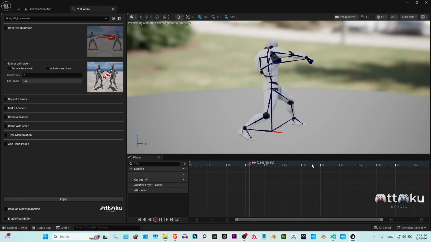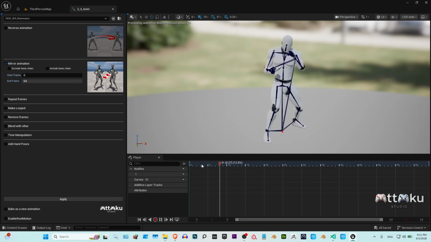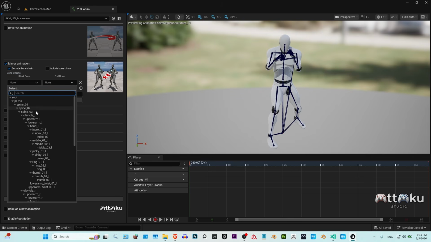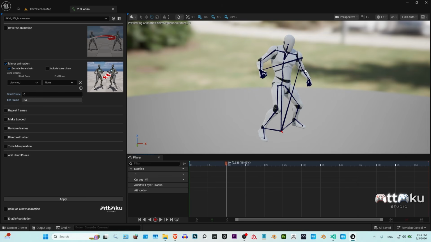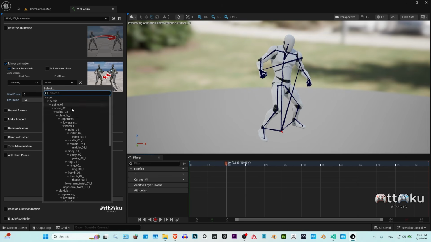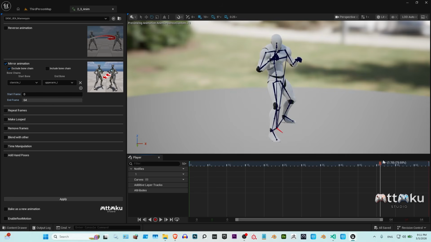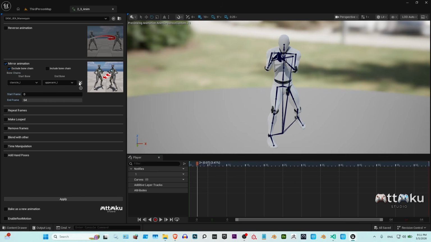I've added this timeline and exclude and include bone chains. Exclude bone chains means that you can exclude some bones that you don't want to be mirrored. So basically we excluded this left arm, and you can stop the chain somewhere, so at the lower arm or upper arm. All right, you can delete this.